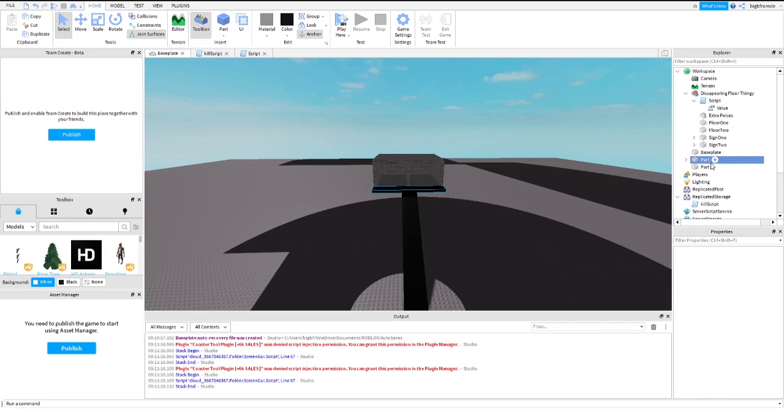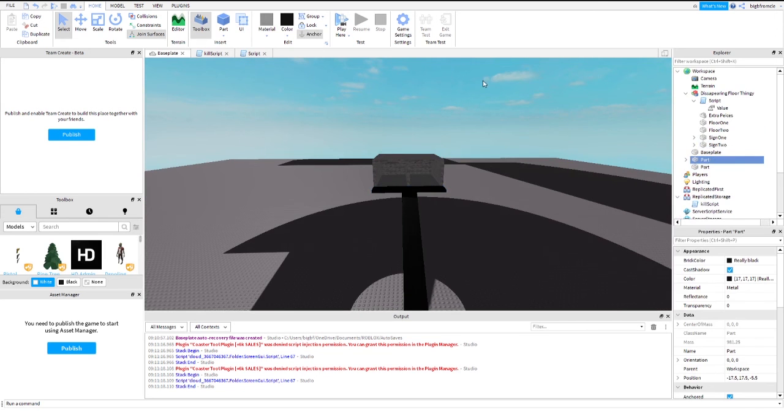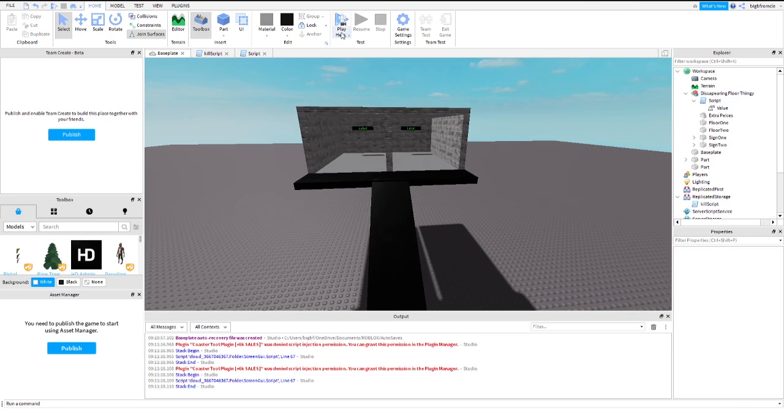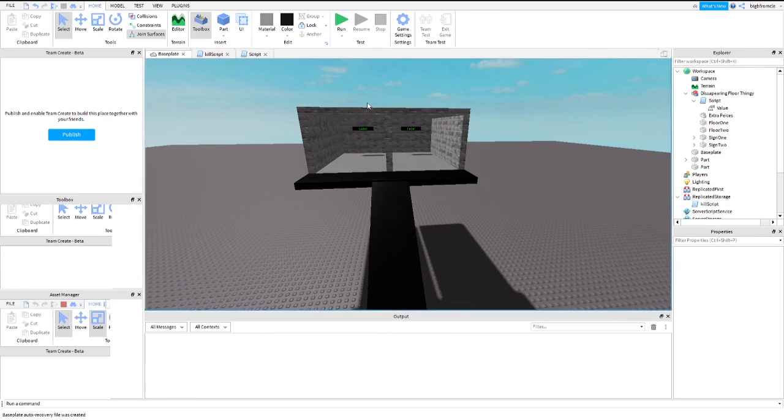Yeah, just make sure it's anchored. And yeah, I anchored them, and now you can also click run to test it.